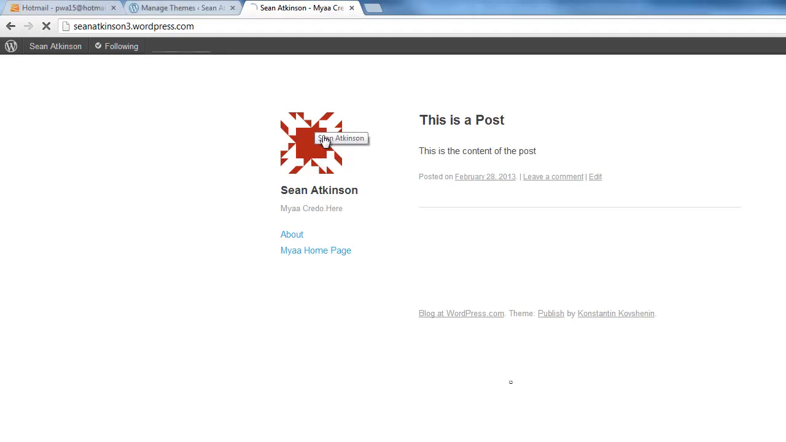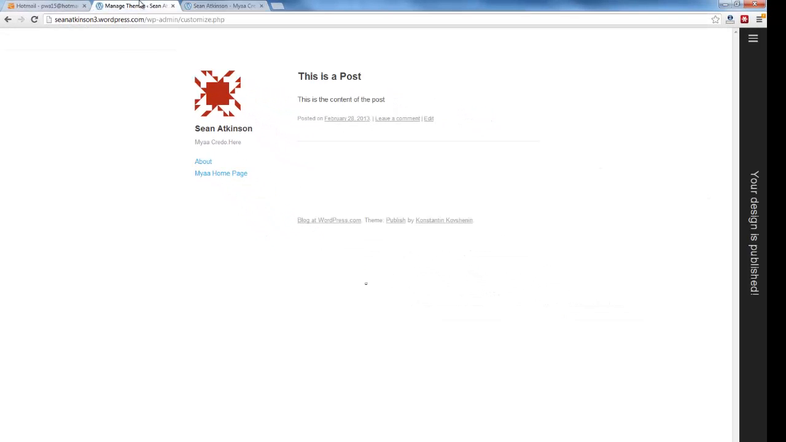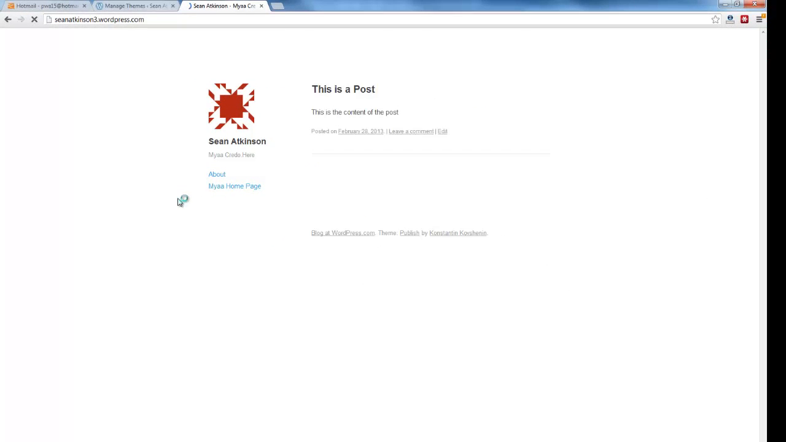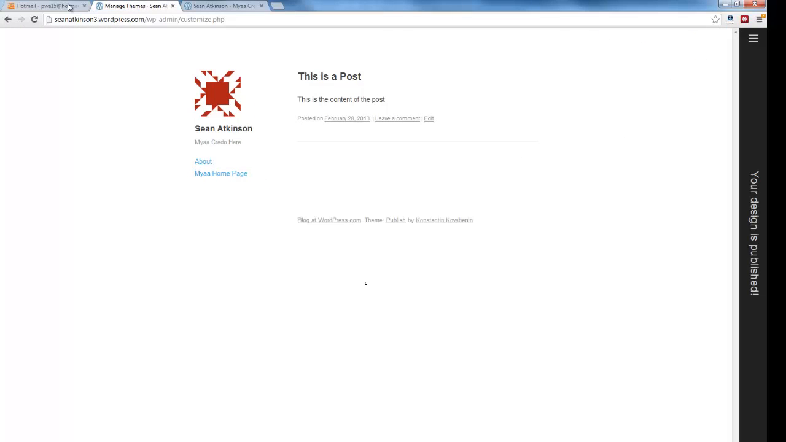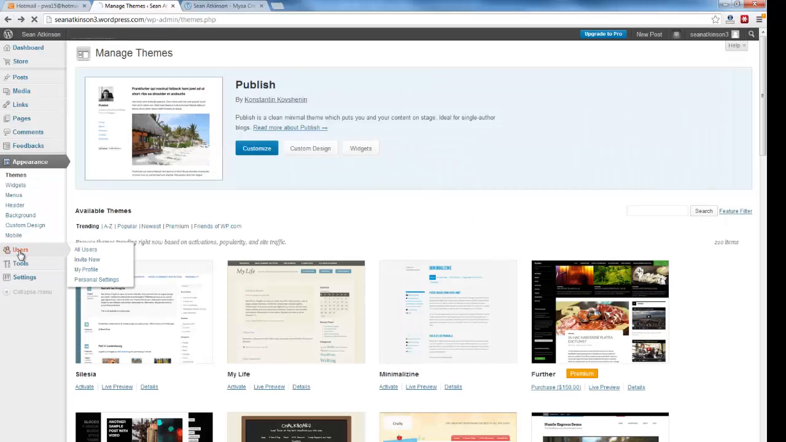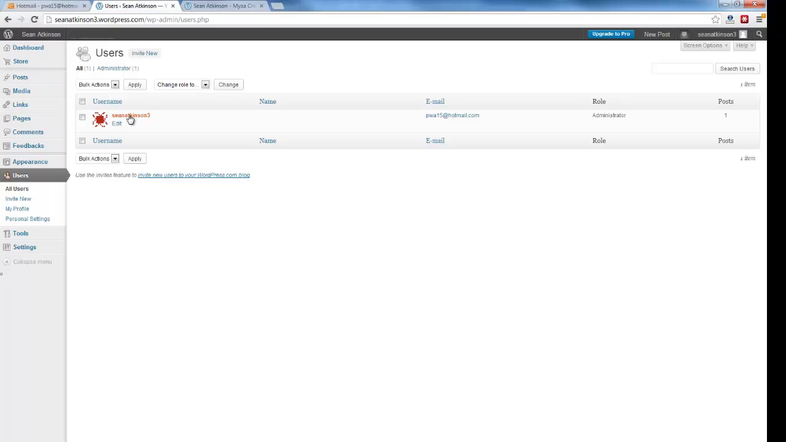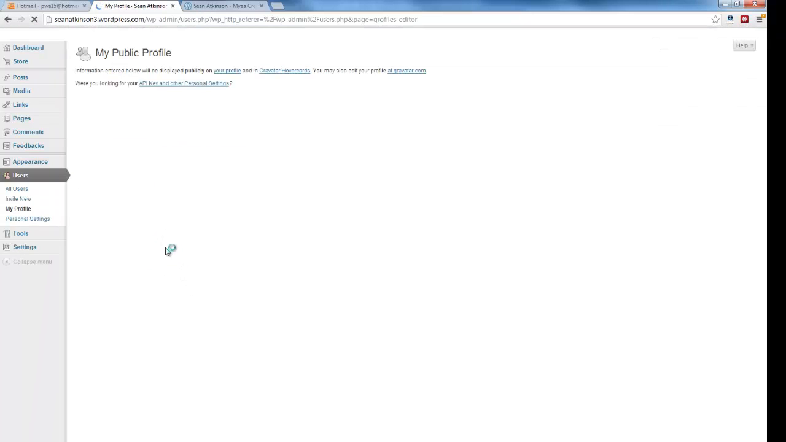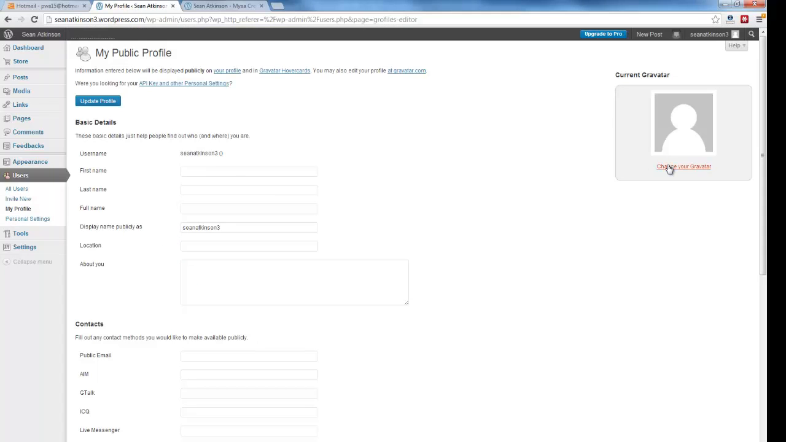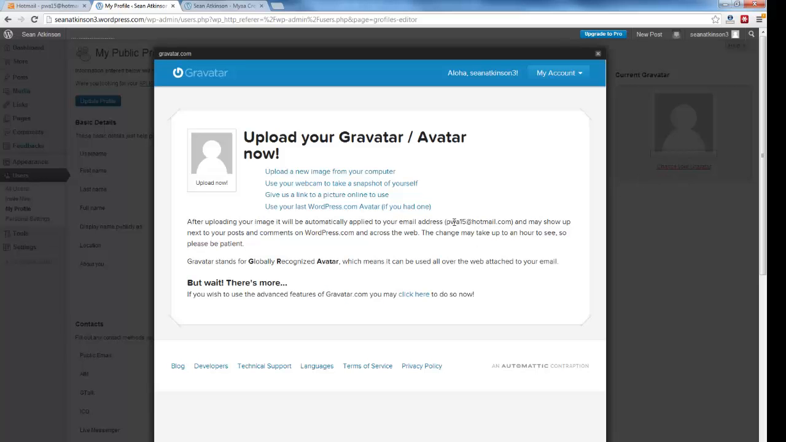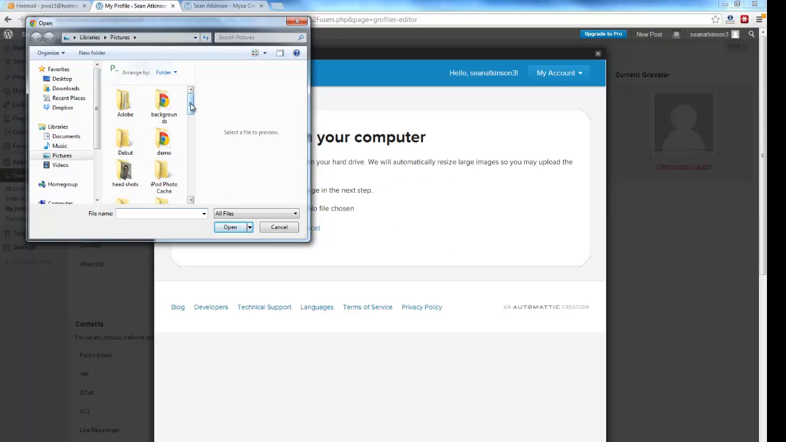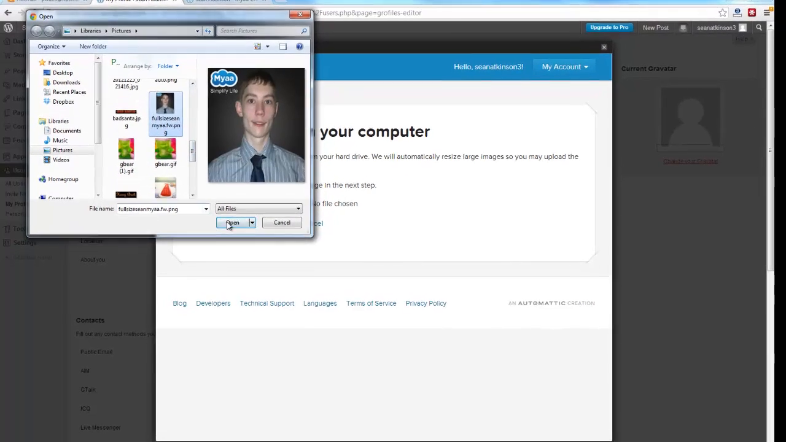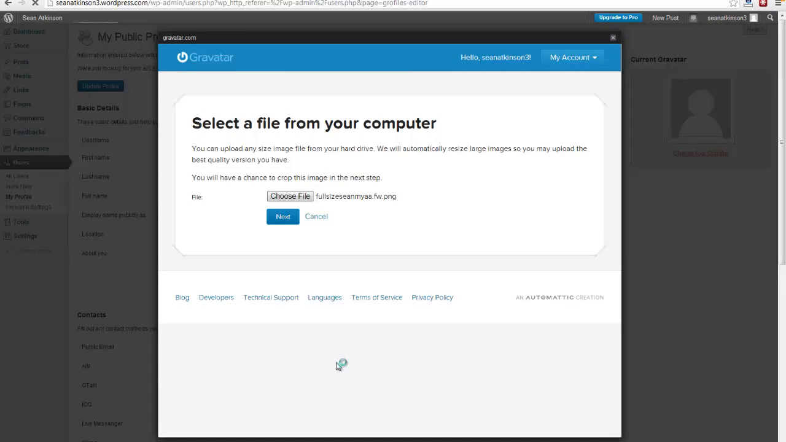I'm not happy with this little profile picture that it has me set as. To change this, there's two options. You can go ahead and change it in the front end via this, or you can go back to your management, click on Users, click your name, and change your picture. It actually says change your gravatar. And we want to upload a new image from the computer. Choose. I'm going to go ahead and choose my Myaa picture and click Next.